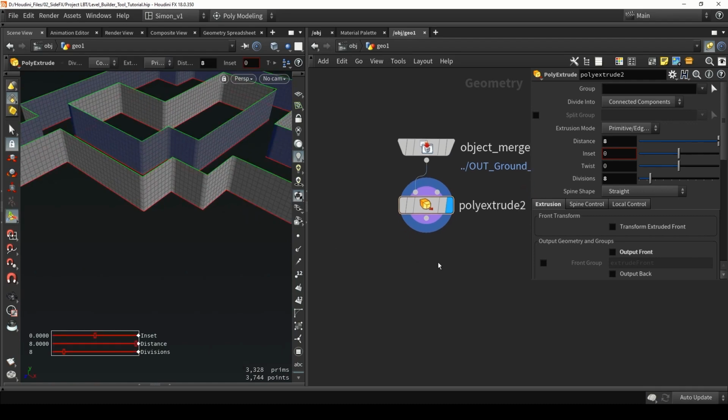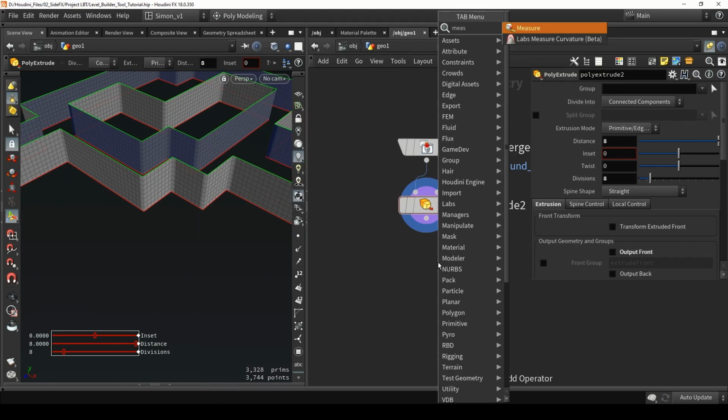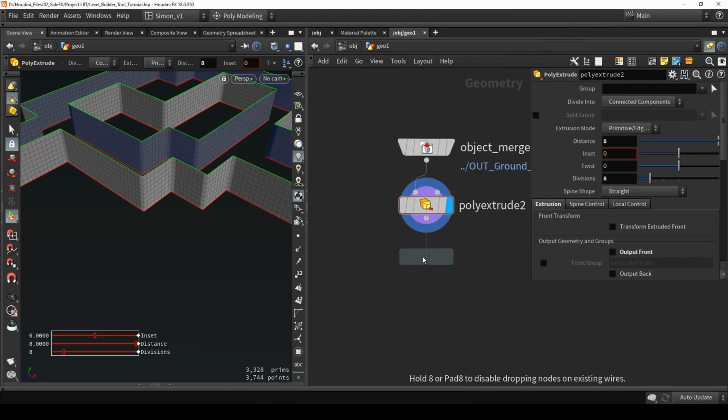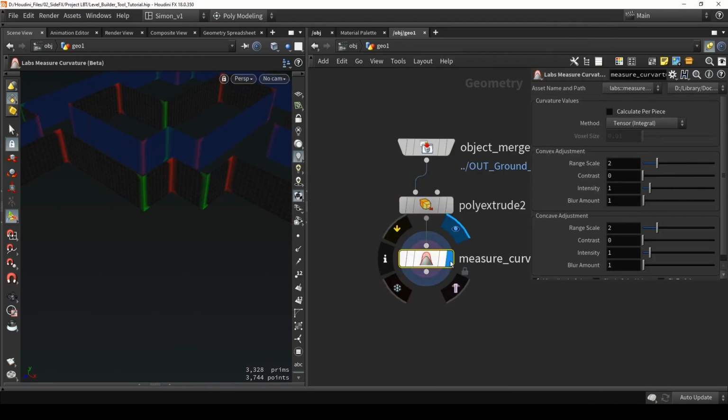And by default, if you have the Labs installed, there is a measure node, measure curvature, so we can measure where certain parts are. So by just plugging this in, it already kind of gave what I wanted. So you can see that certain parts are green and certain parts are red. So this is what I wanted.